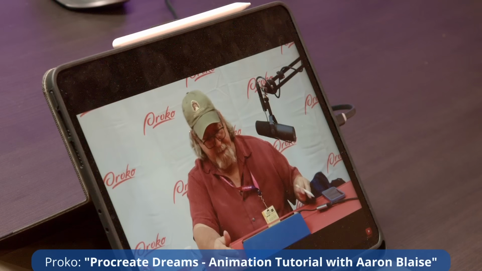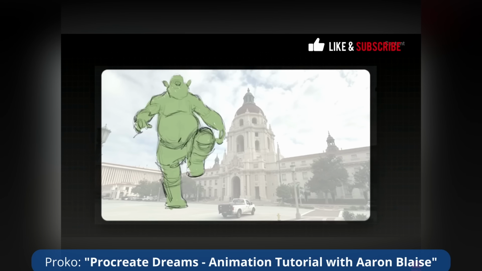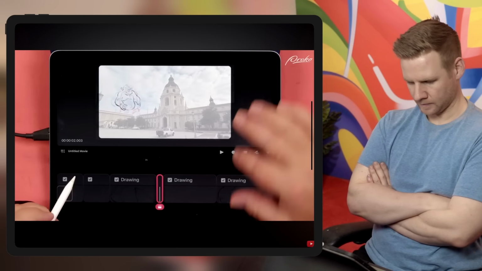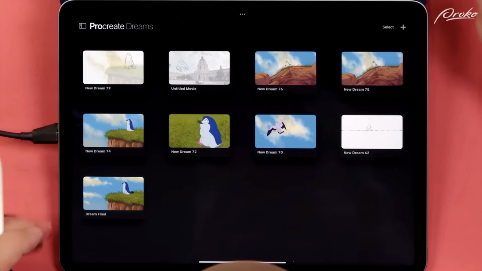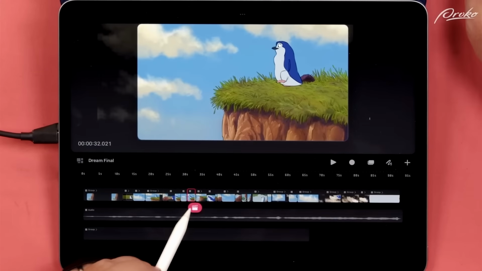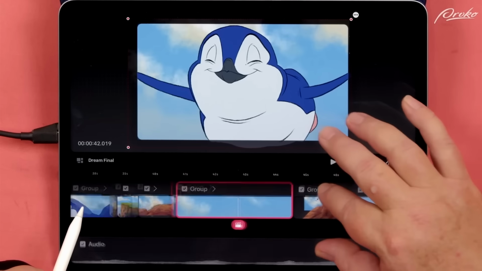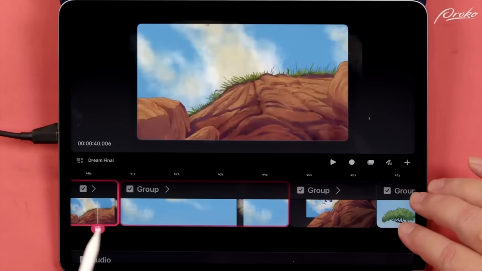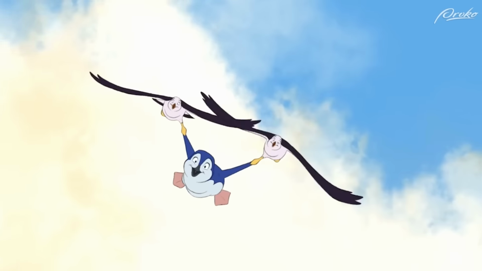Now, I started with this video of Aaron Blaze showing us how he animates this ogre stepping over a photo of City Hall. And that was pretty cool, but actually the most helpful part for me were the parts in the video where he sort of showed the way the timeline and structure of the animated short he did of the penguin was done in Procreate Dreams, breaking down the illusion as to how something really high production quality is actually not as complex as it looks on the surface.